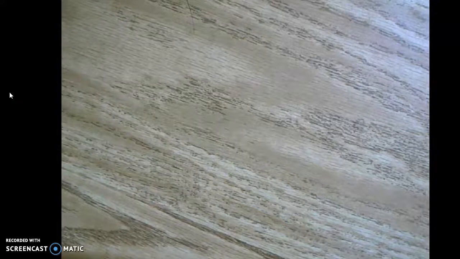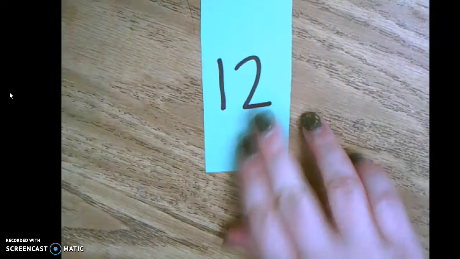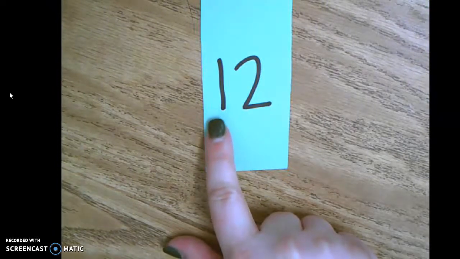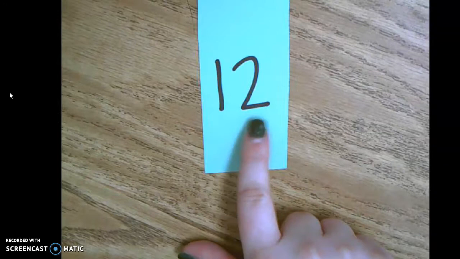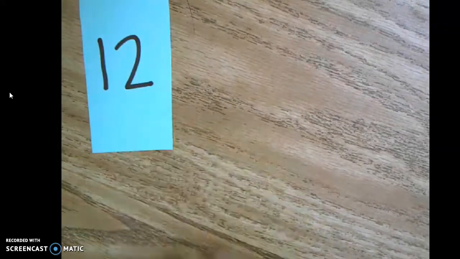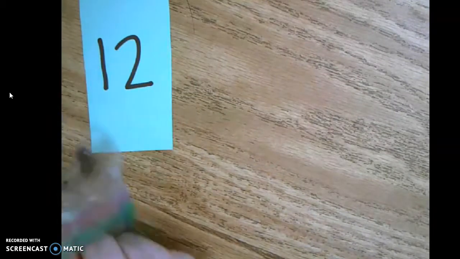Alright guys, so I have some numbers I'm going to show you, and then I want you to count out that number of beans from your baggie. Okay? Here's the first number. Remember, it's a teen number, so there's a 1, and then the 2 comes next. So this is the number 12. Let's count out 12 beans.